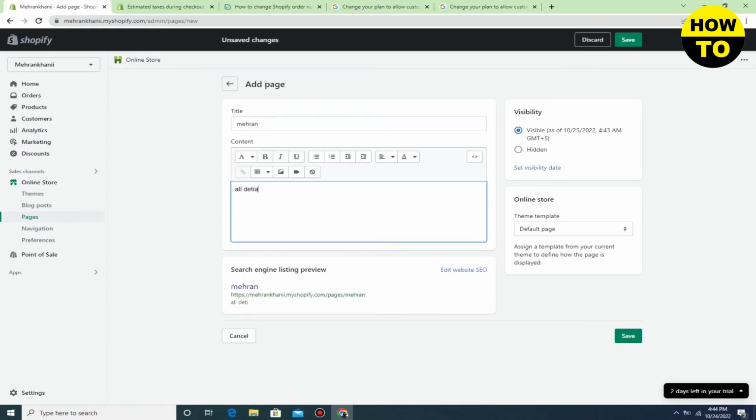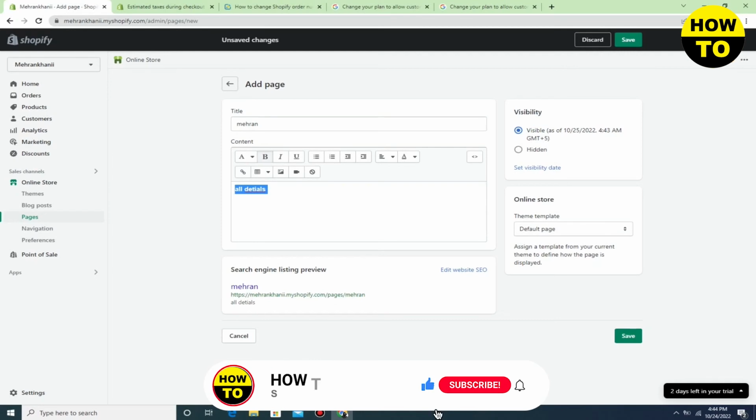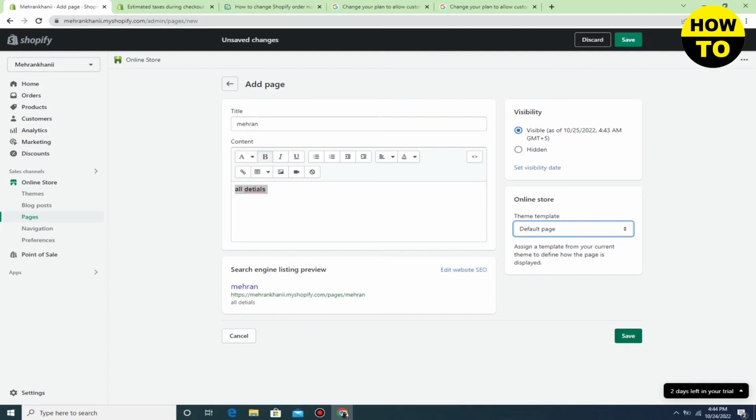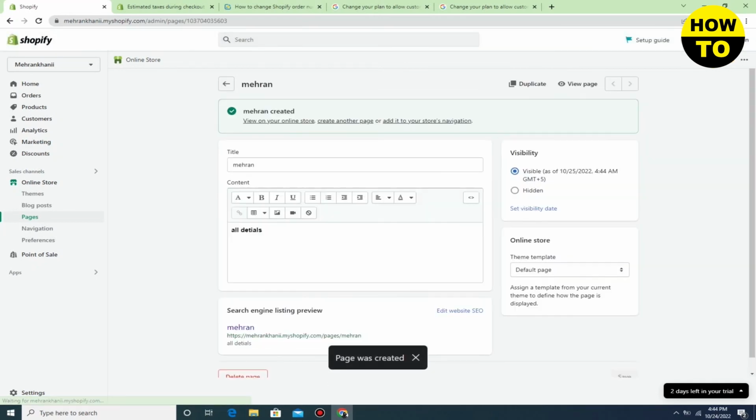So here you can also see the theme template, default page. You can also change the template here. So here you can see finally we have created a simple page. So now go to Pages. So here you can see our page has appeared. So in this way you can easily create a page in Shopify.